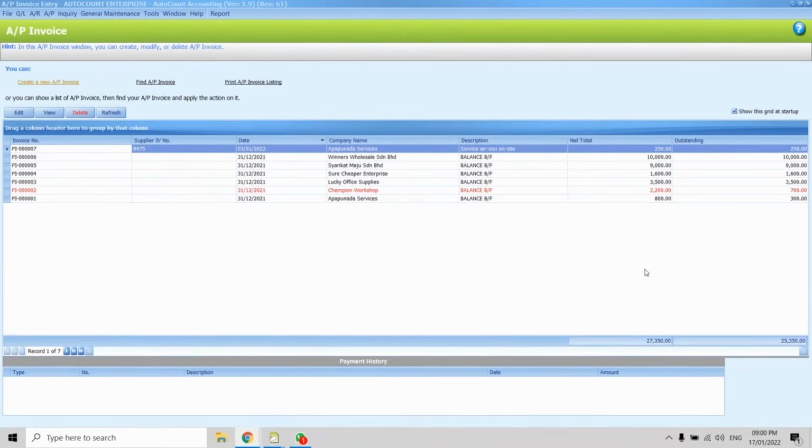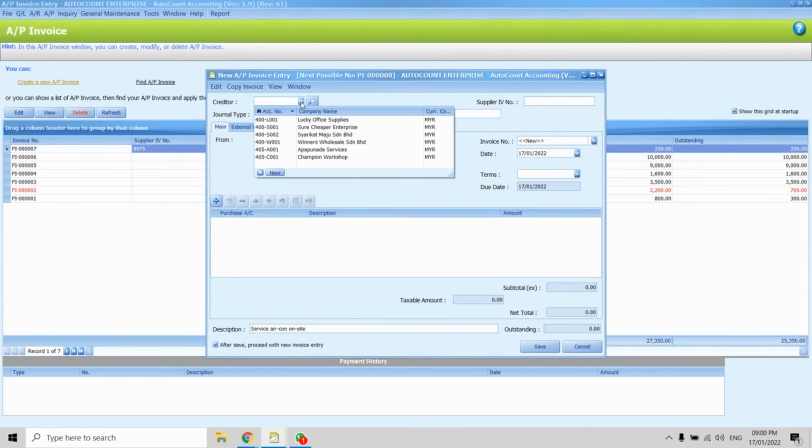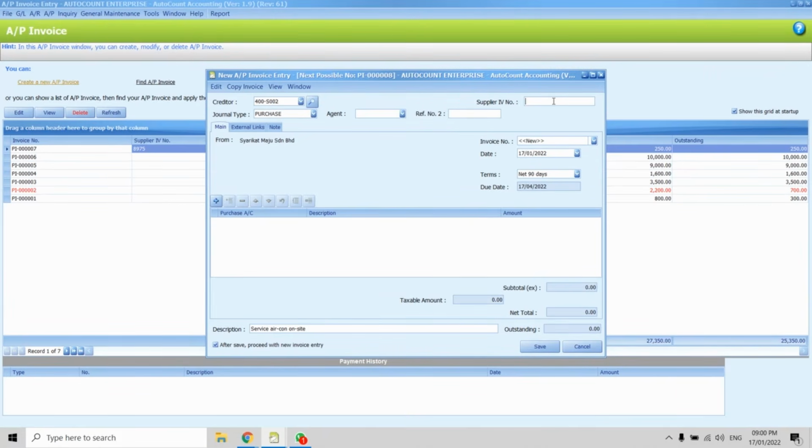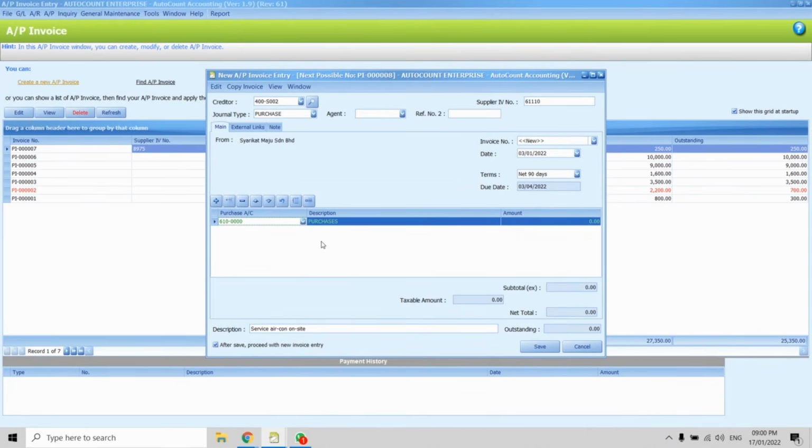Okay. The document number 6 is also your supplier. This one is more straightforward. If you look at the Syarikat Maju supplier invoice number 61110, dated 3rd of January, you need to put it under purchase. How do you know it's purchase or not? Just look at the indication. If it mentions none other than item, that could be expenses.